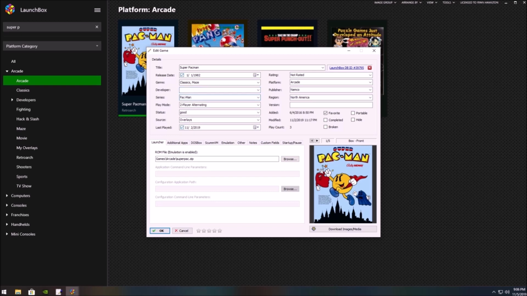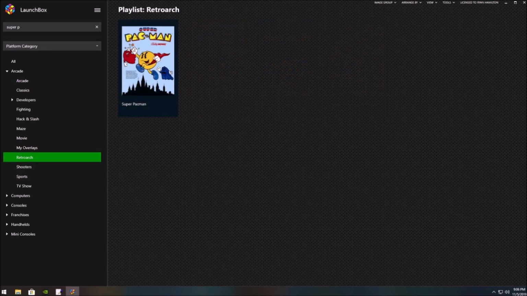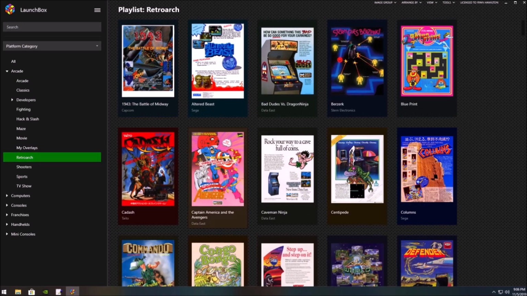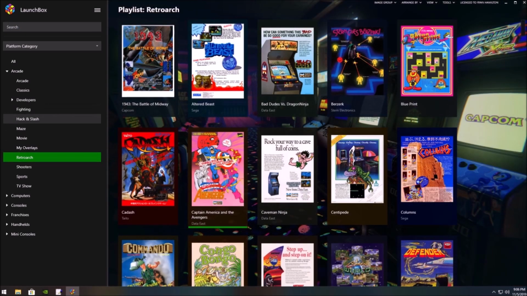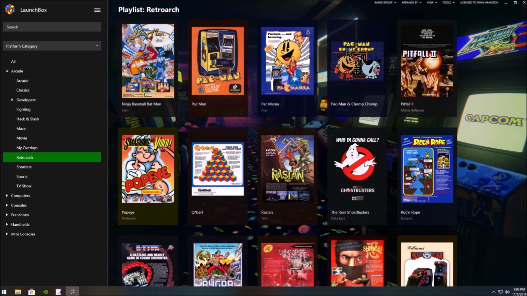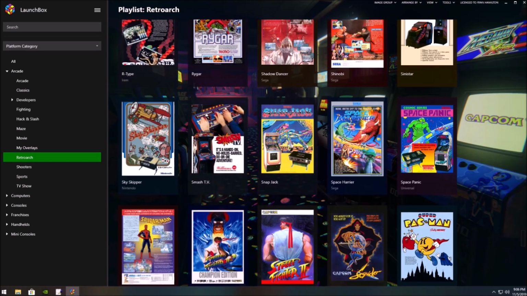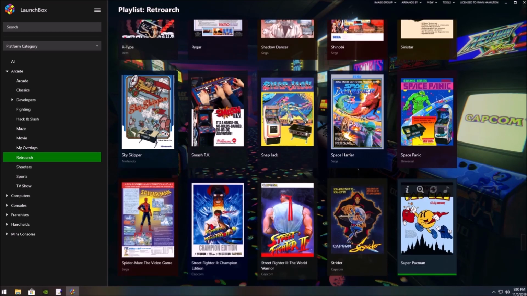I was supposed to put Retroarch here. I need this to be here because I made a playlist so it knows that it's there. See? I made a playlist called Retroarch so I can keep track of all the ones I've added to Retroarch. Because you can see I have all categories here: fighting, hack and slash. Okay, now it should be here. Super Pac-Man. Where is it? Oh, here it is.